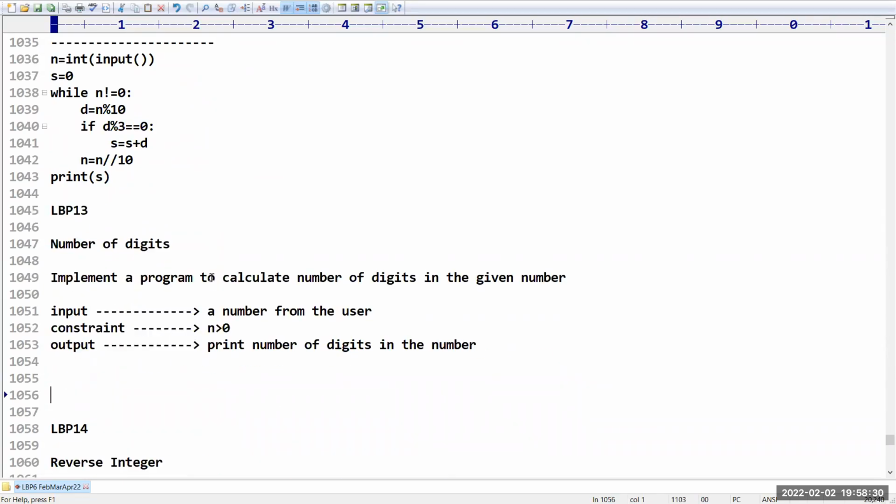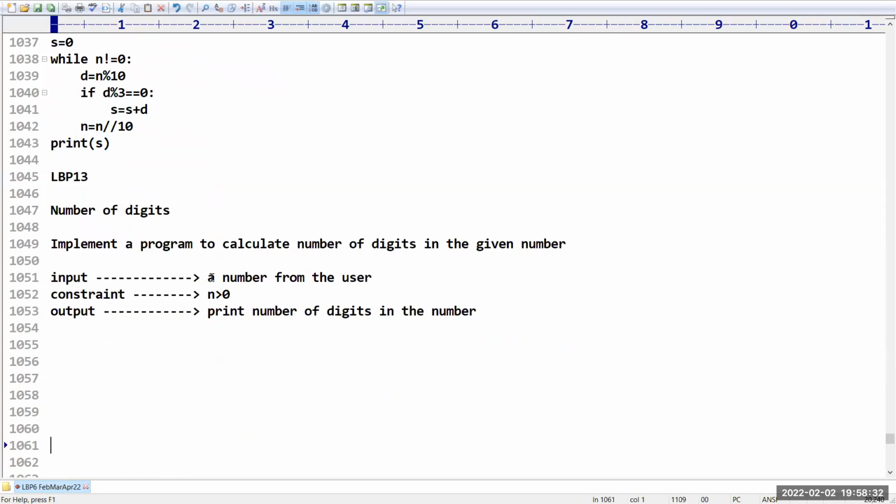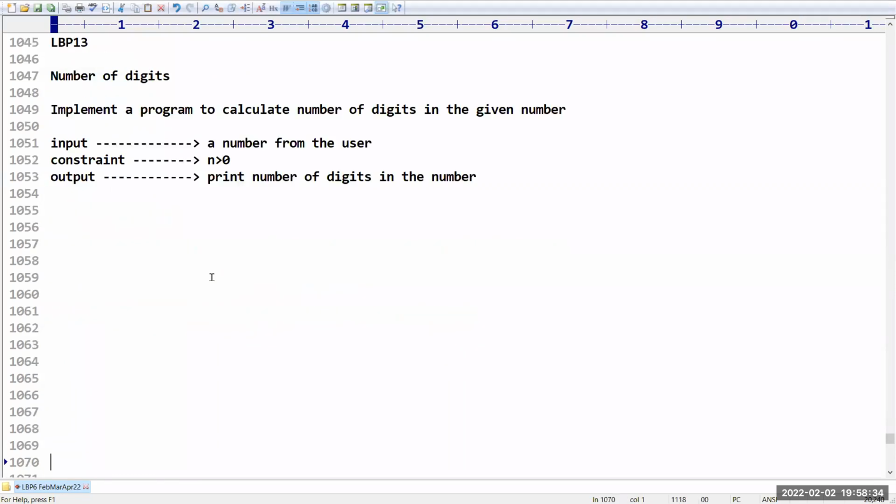Okay. Sir, now what is the next program? Number of digits. Sir, implement a program to calculate the number of digits in the given number. Okay. Nothing but something like a length. Something like a length we have to print. Sir, now how to write this?